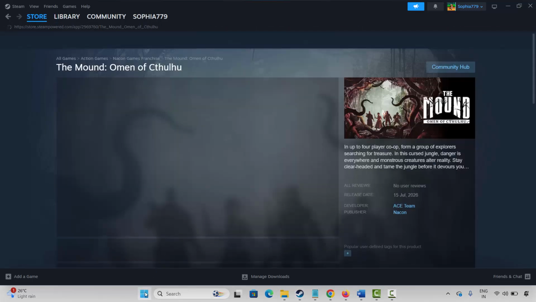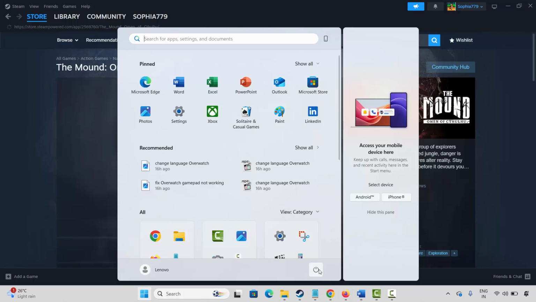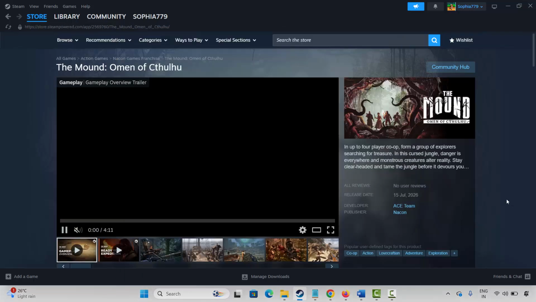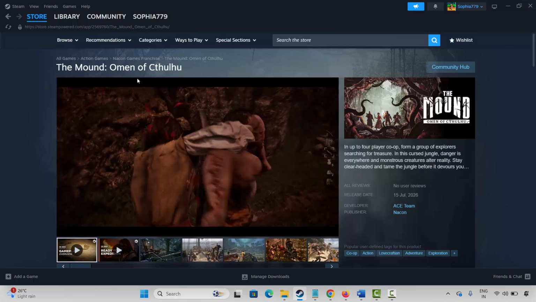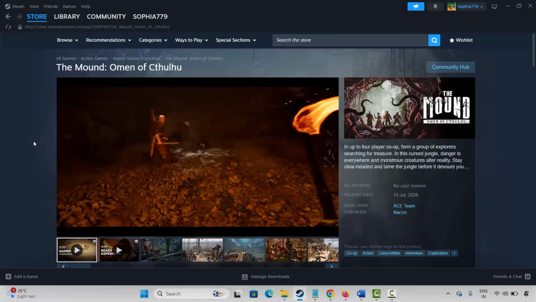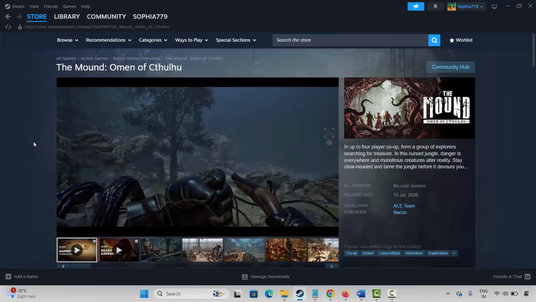After that, you have to restart your PC. For that, click on the Windows icon, click on power, and then select restart. So this will restart your PC, and once your PC restarts, again launch Steam, log into it, and reinstall the Mound Omen of Cthulhu game, and finally click on the play button to check whether the game is launching or opening or not.